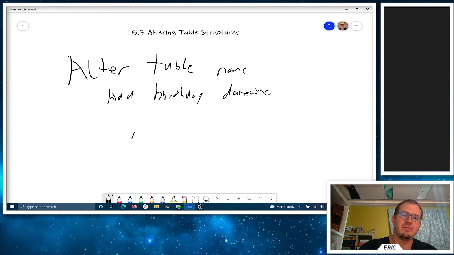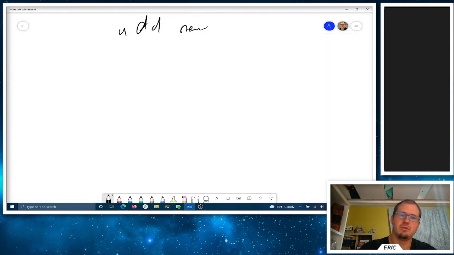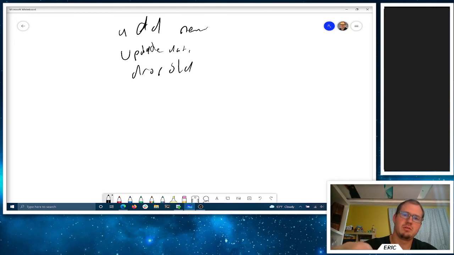So instead of modifying, which is ugly, we don't want to modify. You want to add a new one, and then you want to update the data. Update the data, and then you drop the old one. Drop the old column. So you've got options for that here.